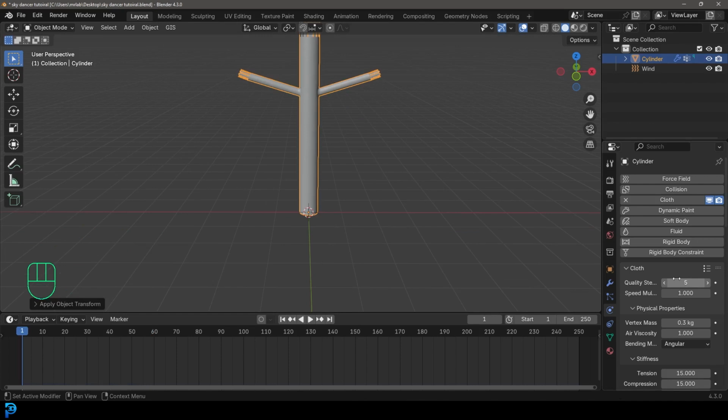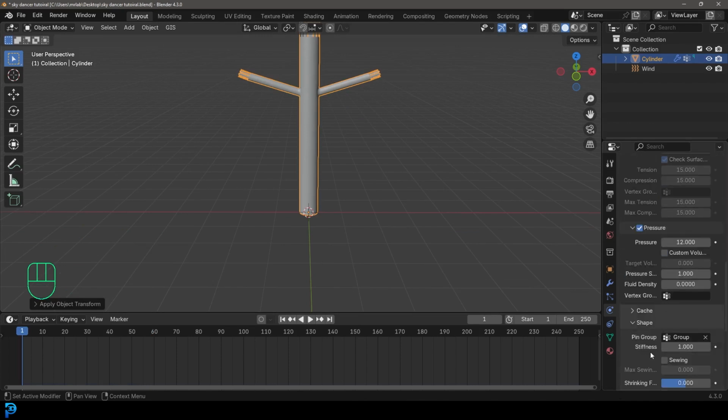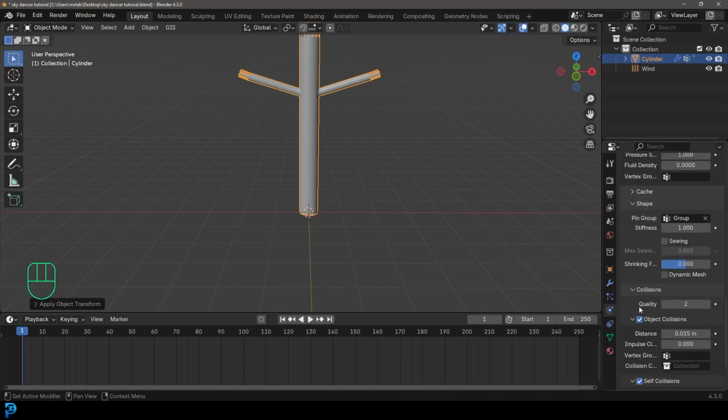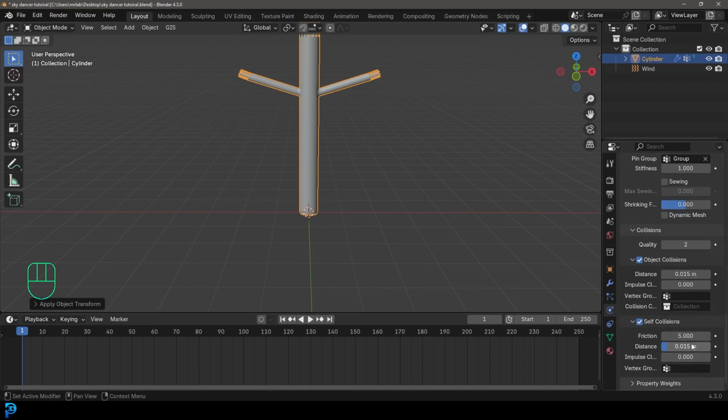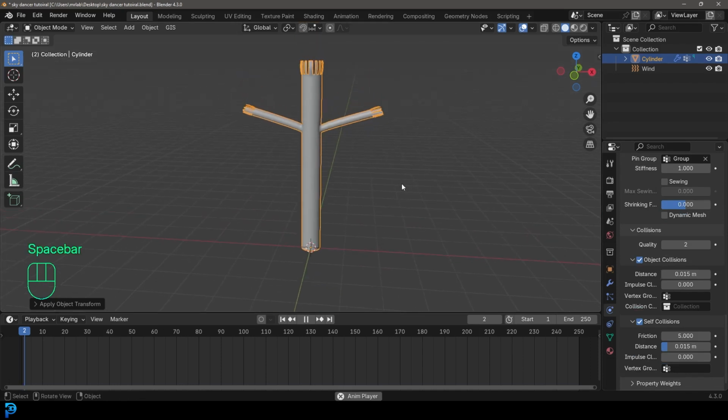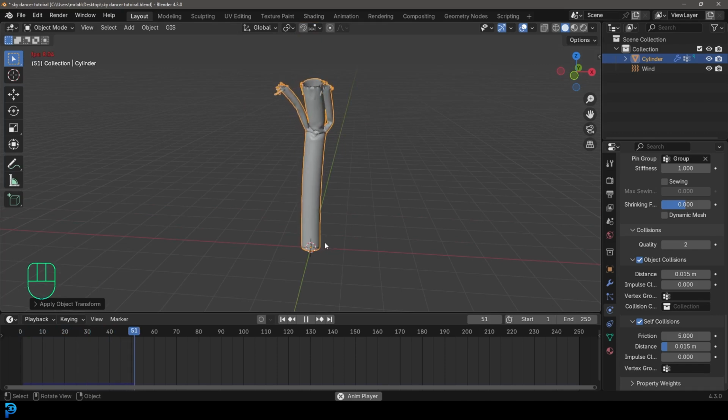Or if it shrinks up like that, you can actually go over to your collisions and make these collision distances smaller. Okay, but in this case, I've just scaled it up and pressed Control A and applied to scale. Now if we go to frame 1 and hit the space bar, you can see that is a lot better, and it's not crimpling in on itself. So keep that in mind if that's the issue you're having.